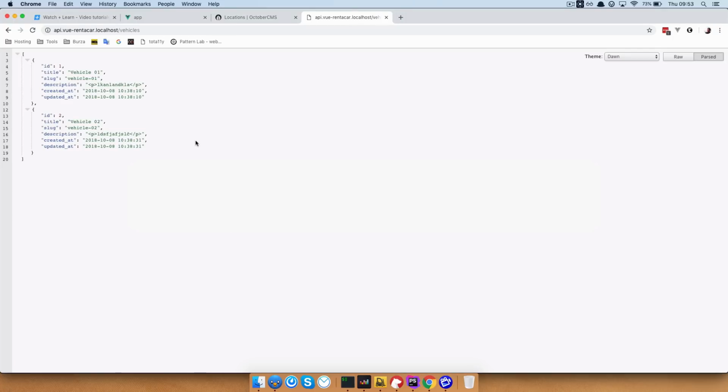If we go to our browser, I'm currently on API Vue Rent-A-Car localhost vehicles, so these are our vehicles, and now we want to see our locations. So these are our locations. As you can see, we are getting ID, title and slug for each of our locations. Okay, now the next thing we need to do, we need to take that data into our Vue application, and we are going to be doing that right now.